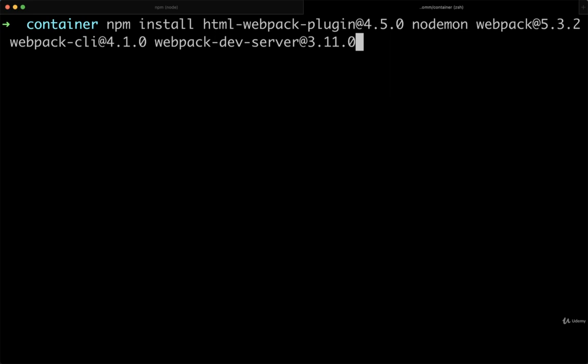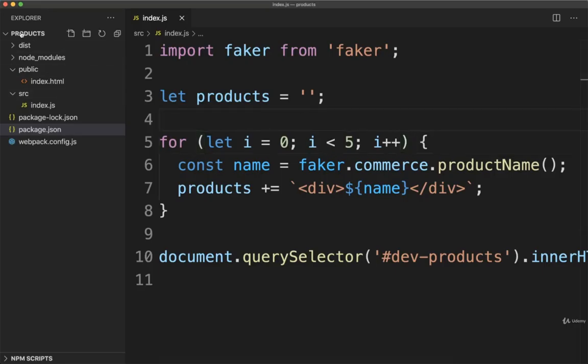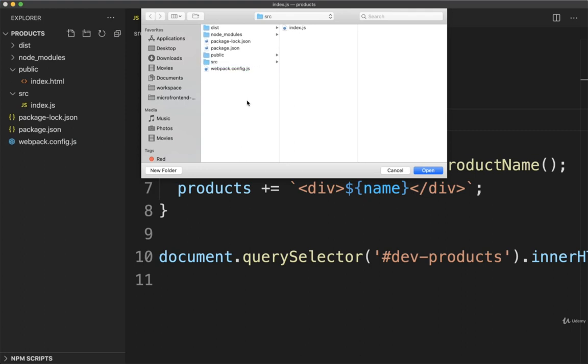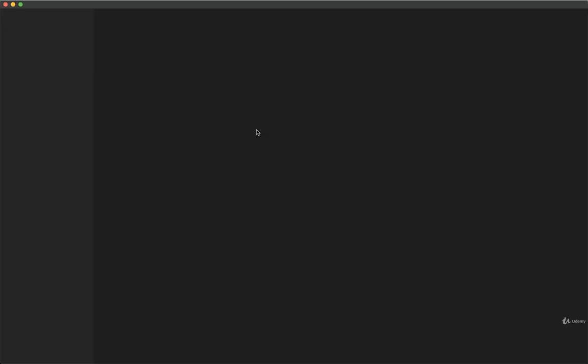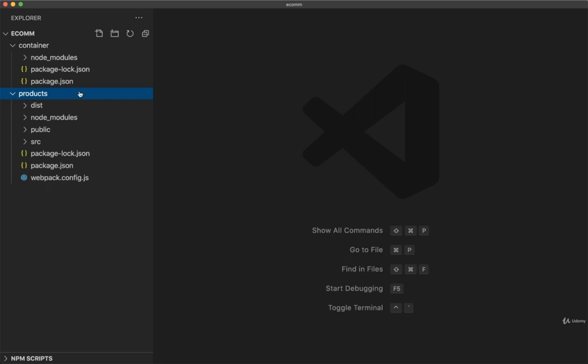I'm going to run that. And while that's going, I'm going to flip back over to my code editor. Inside my code editor, I can currently only see the products directory. I'm going to reopen my code editor so I can work on both the products and the container projects at the same time. To do so, I'll go to File and then Open. I'm then going to select my ecom directory and open that. Now, if you're on Windows, the process will be just slightly different, but ultimately all we want to do is open up the ecom project inside of our editor. So we should see both our container and our products folders.